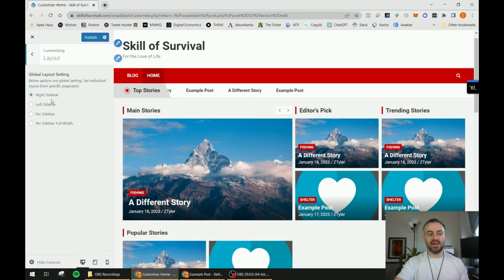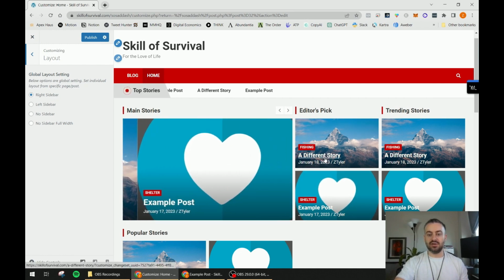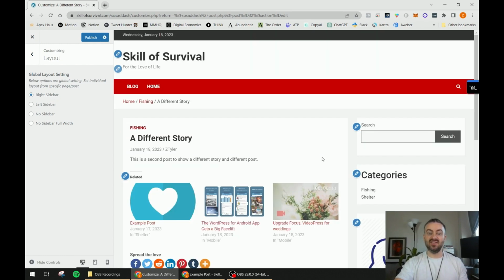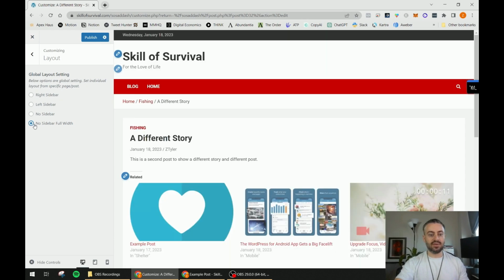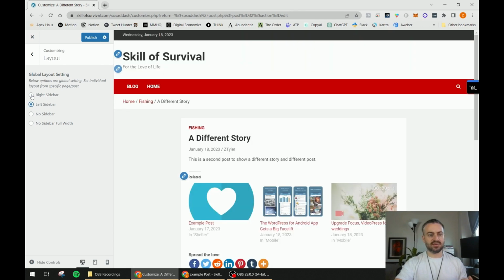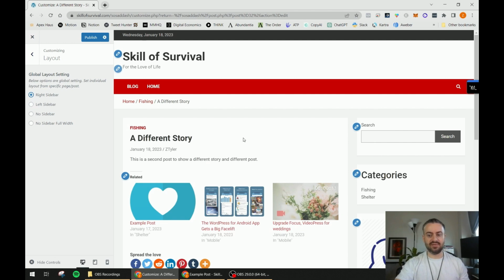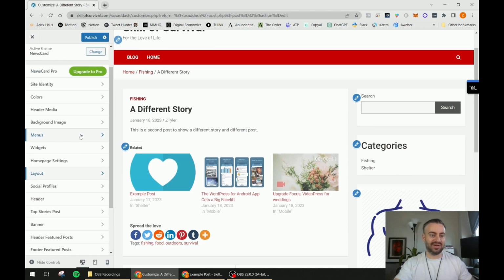Layout, for your global layout, you want the sidebar on the right, left, or no sidebar. What that's going to look like is if I open up an individual post, right? Currently our sidebar is on the right. No sidebar, full width, so that makes it full width. So left sidebar, I don't know why it's not adding a sidebar on the left. So that might be another setting that we have to go and check out. It might be in a different area.